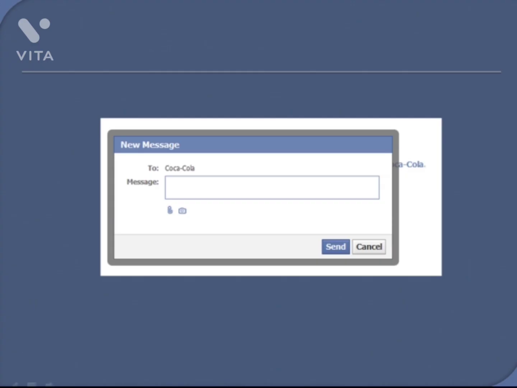We're going to talk about the messaging feature that is part of the Facebook timeline. This is the messaging feature. We're using Coca-Cola again as the example, and if you go to the Coca-Cola page, up at the top you click on the link and it allows you to send feedback and messages to Coca-Cola.